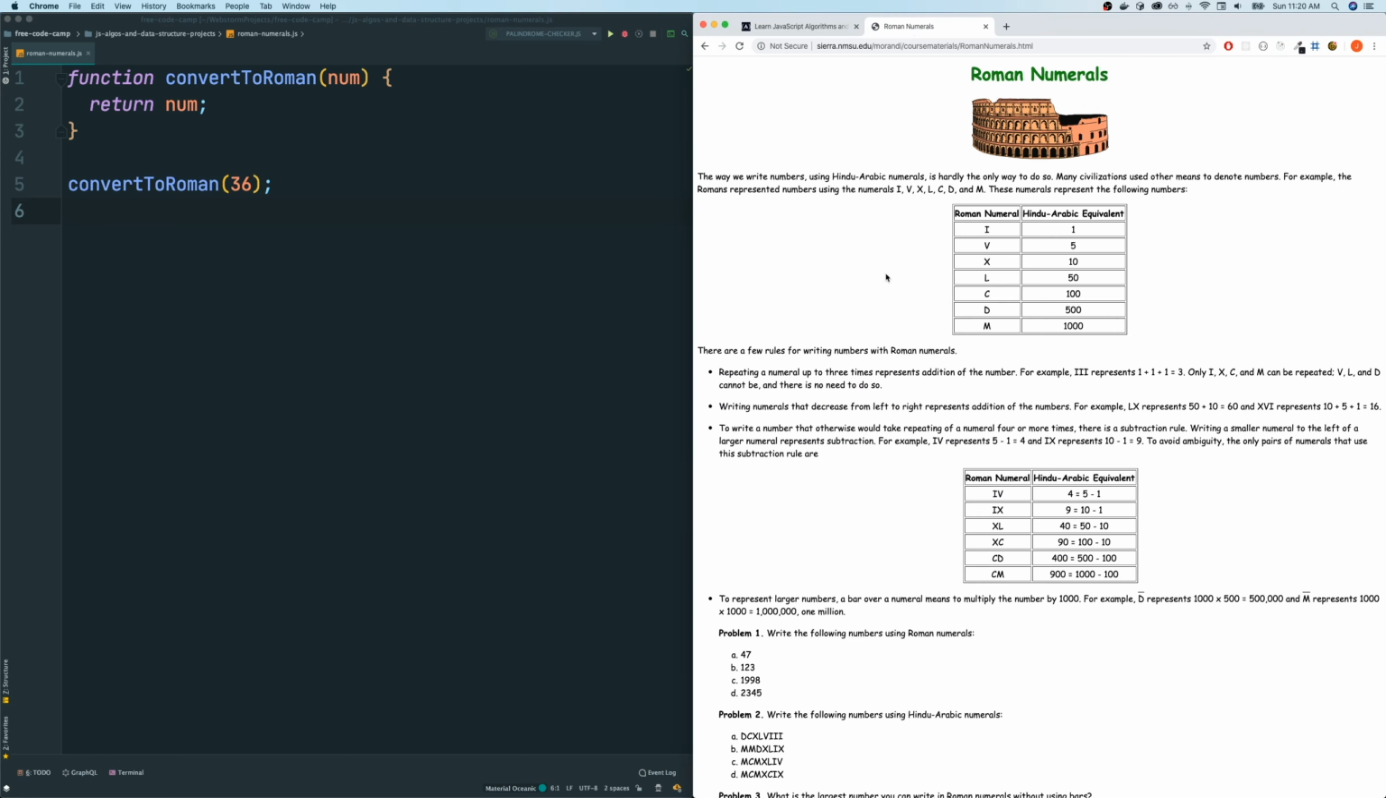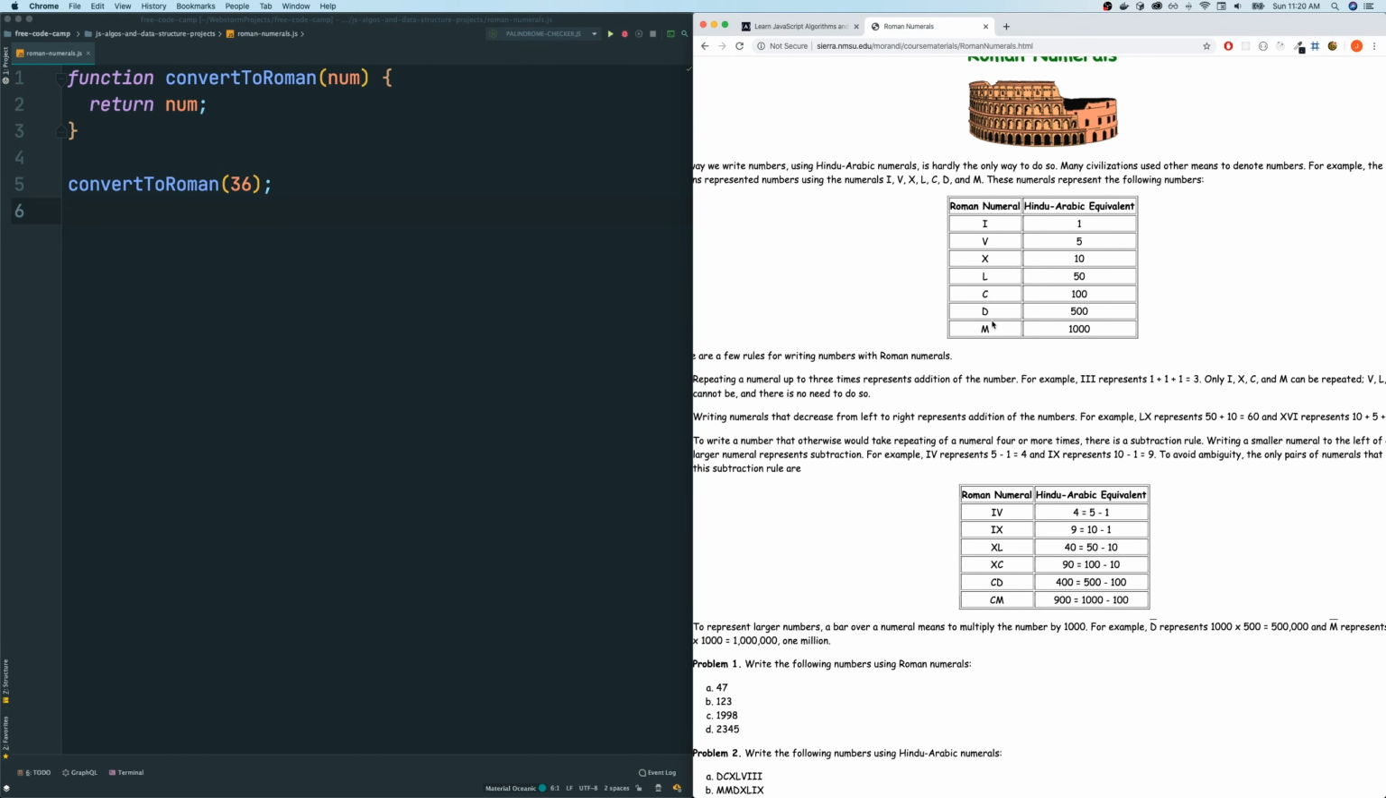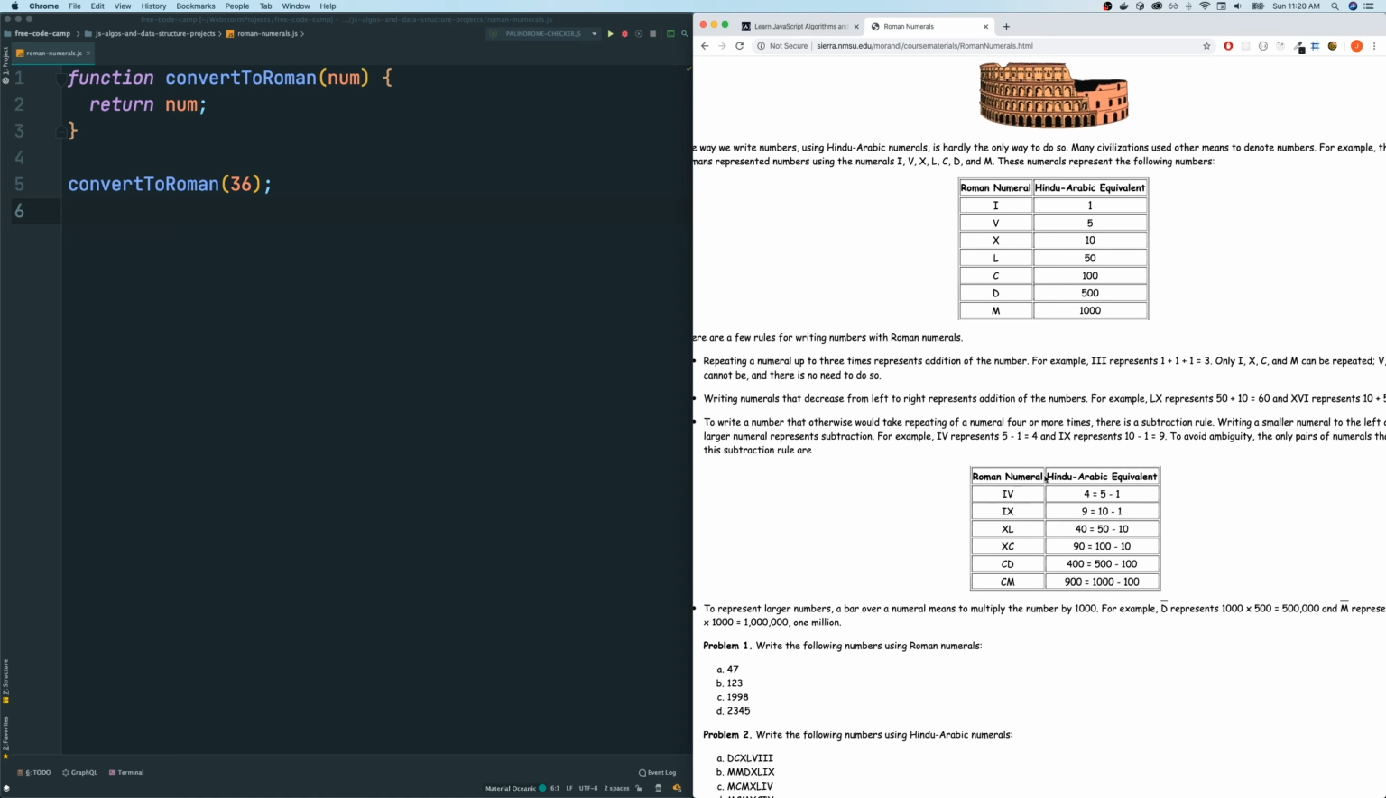So I just Googled it real quick and I found this website. It uses Comic Sans, so not the fanciest website, but it gives me the things that I need. First of all, we got this little table here that represents all the Roman numerals for all the number equivalents. But more importantly than this, in my opinion, are these caveat cases.